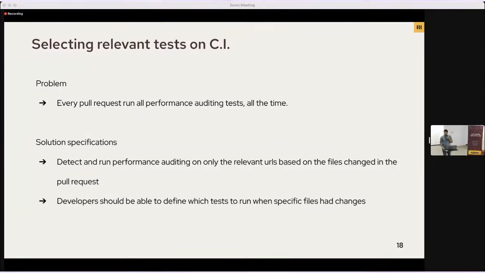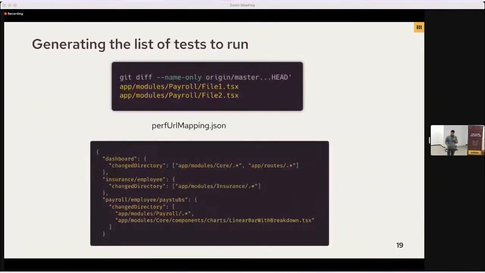You got the point? For example, let's say there are a total of 200 URLs and someone raises a PR. We don't want to run the performance auditing on those 200 URLs, because I know that in this PR only specific 5 to 10 URLs will be affected. So I want to run the performance auditing only on those 5 to 10 URLs. So how do we do that? Basically, git diff will give you the list of files which are changed in this PR.